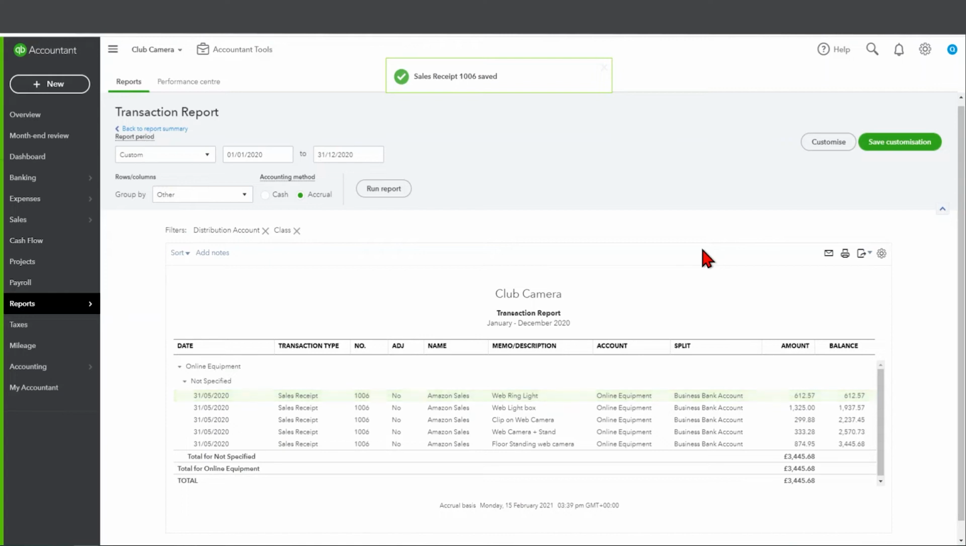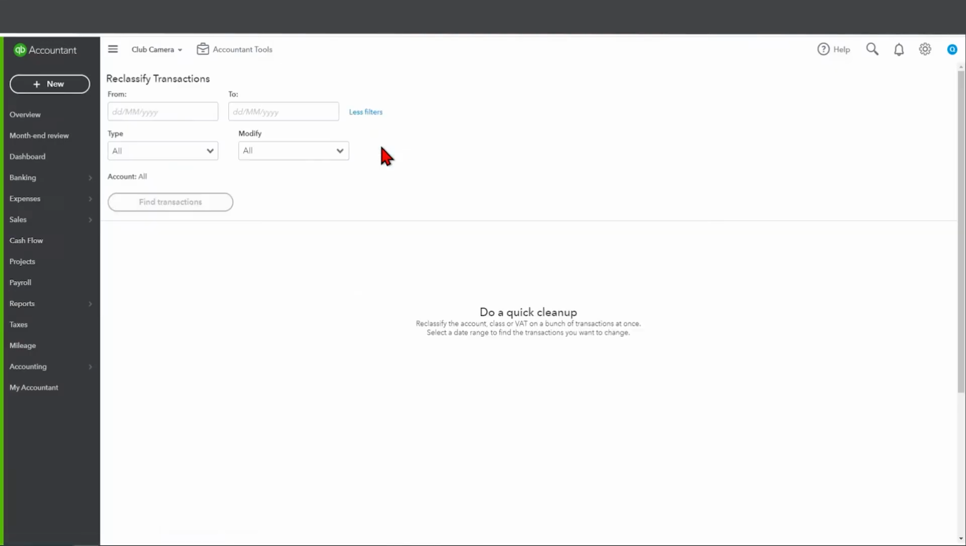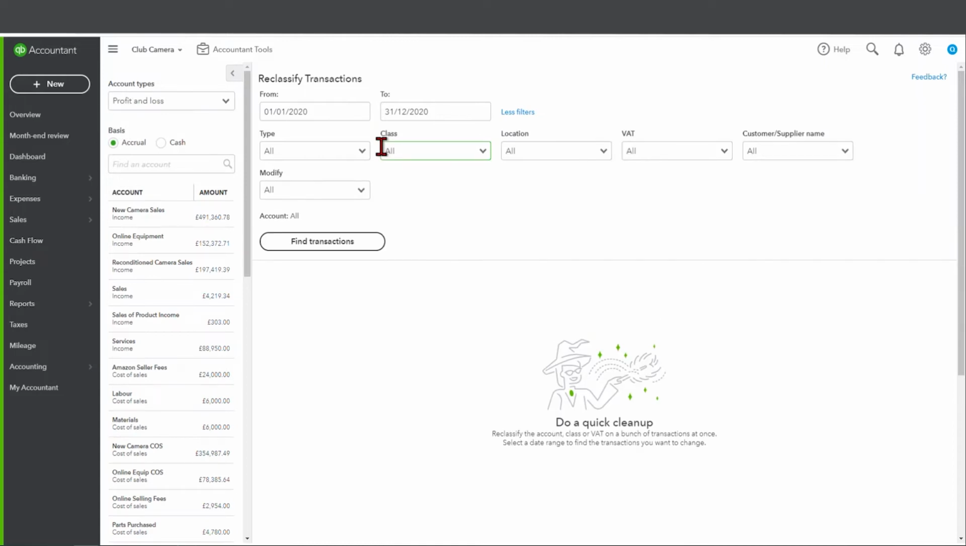This is where the reclassified transactions really comes into its own. So if you've not used it before, you'll find it up in your accountant tools, and here under tools in reclassified transactions. Now this is a way that you can bulk recode transactions within QuickBooks Online. Remember what I said in terms of setting the dates. It's defaulted to last year already.